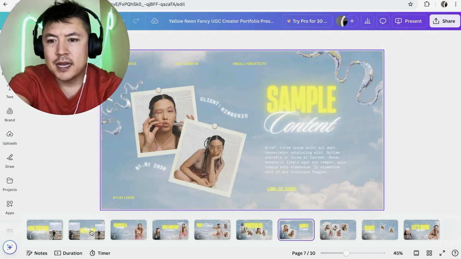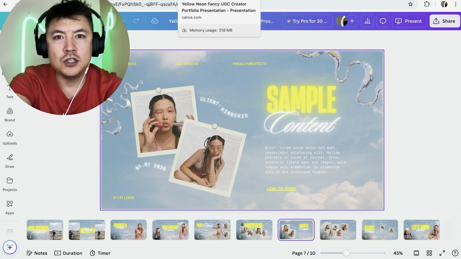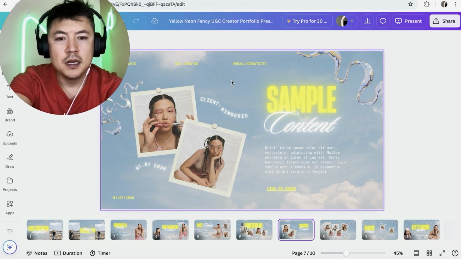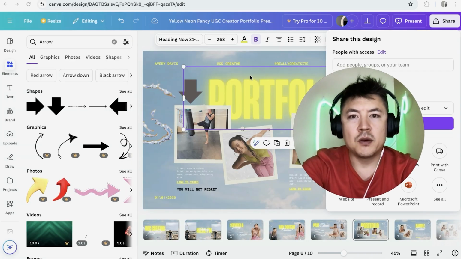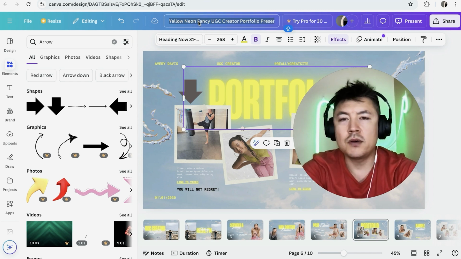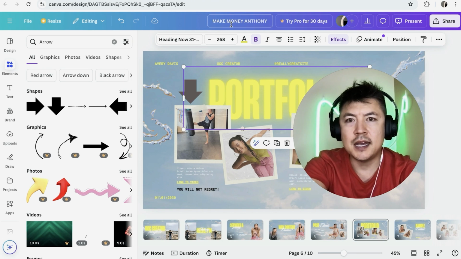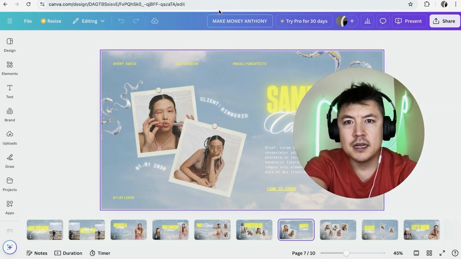Now, one thing I don't like about this is if you look up here on the tab, it says the name of the UGC creator portfolio template. So let me go back here to the editor. Okay, so here we are back on the editor. What you're going to do is here on the top, we're going to rename that. So I'm going to rename that Make Money Anthony. Now it automatically saves. And now if we go back here to the link, up here at the top on the tab, it's going to say whatever name we put in there.